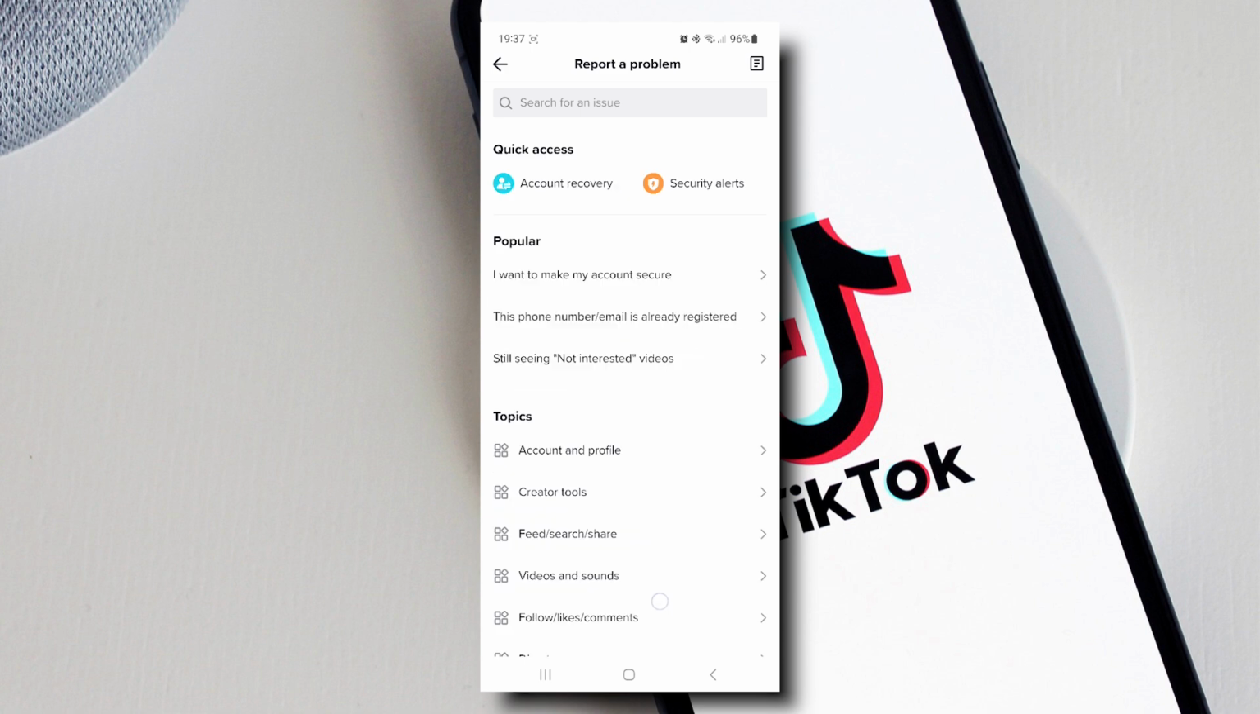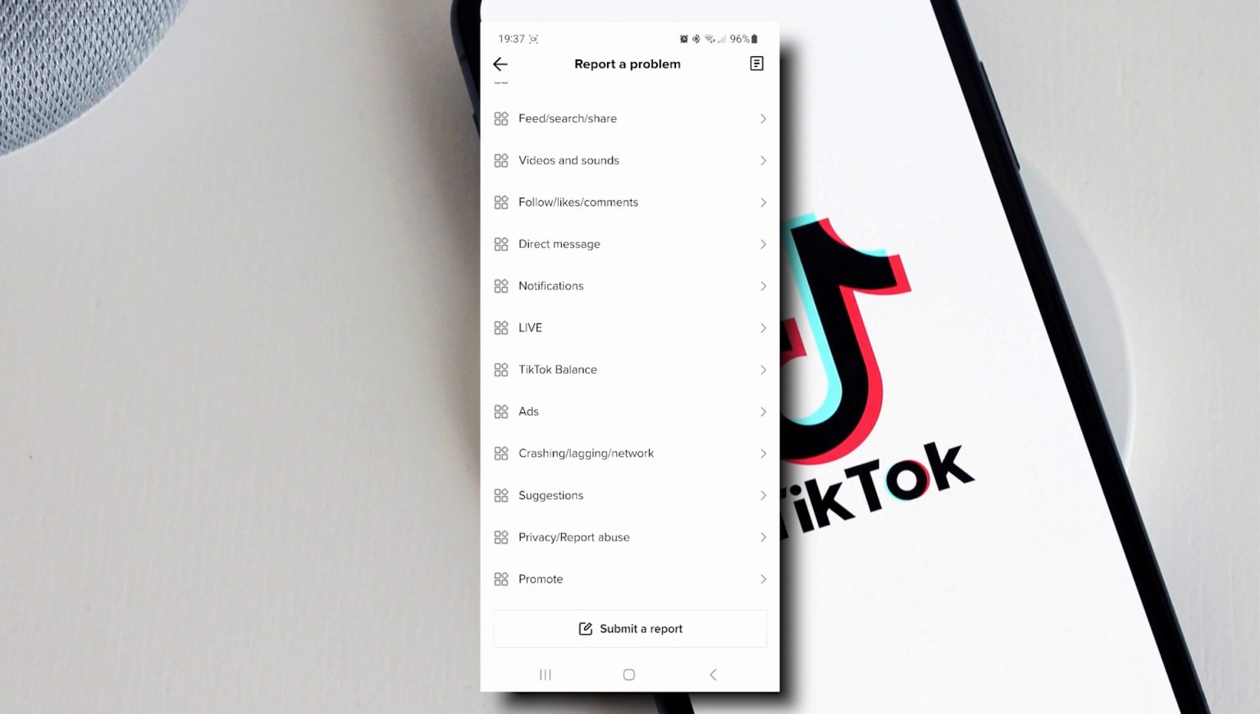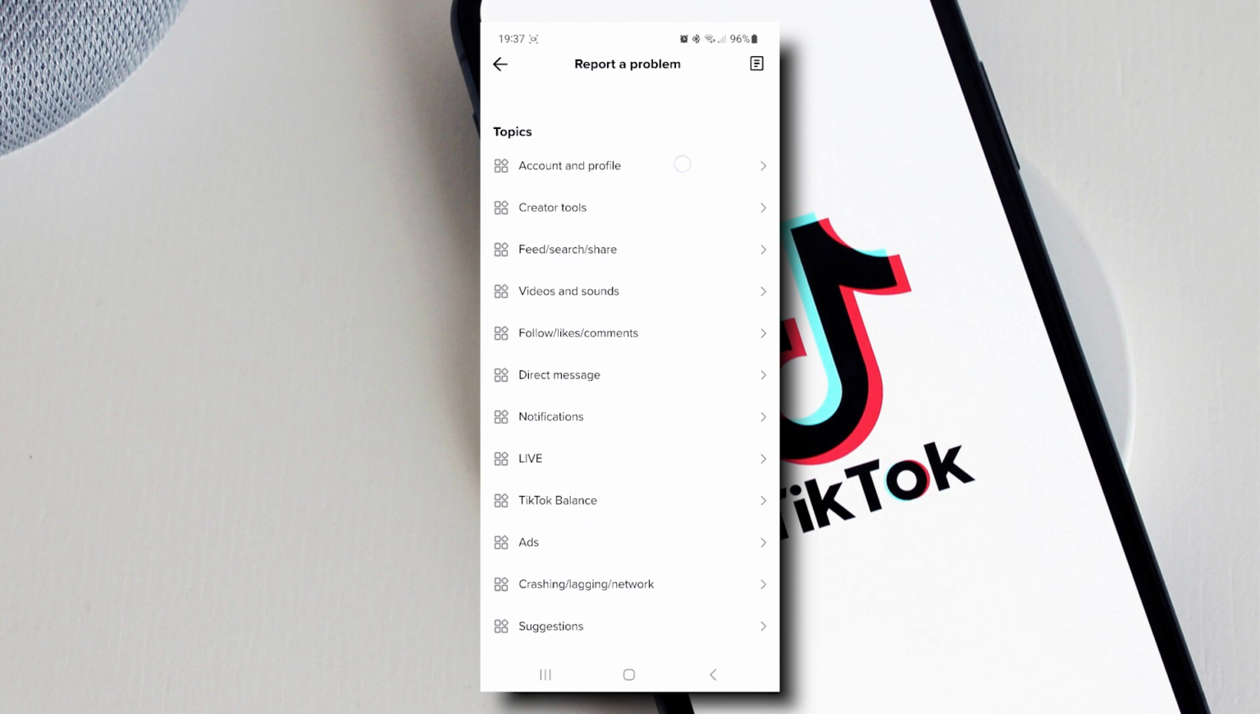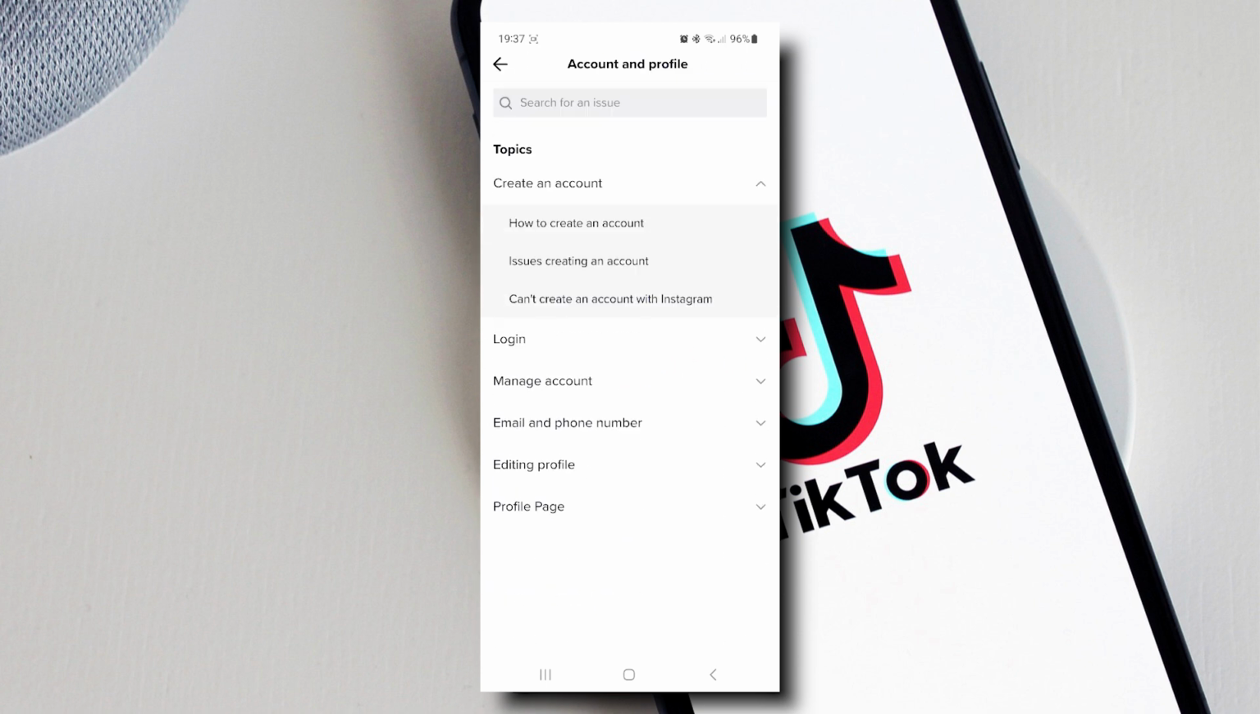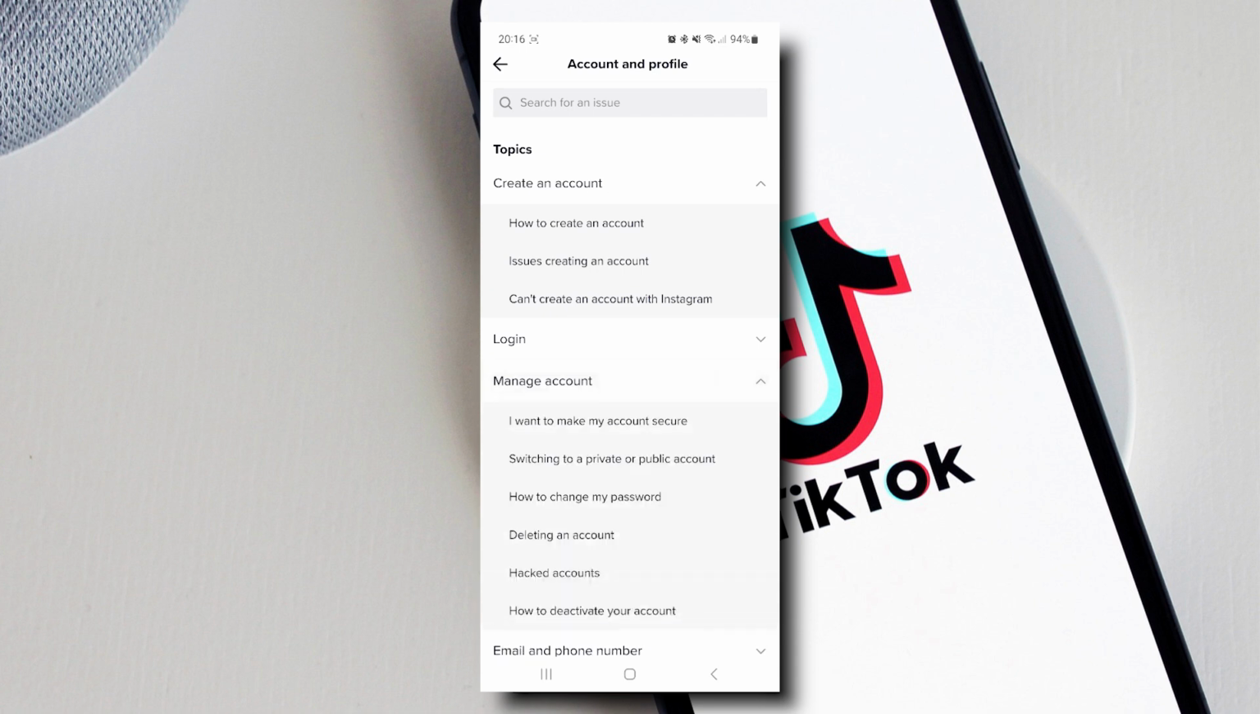From the list of topics, tap on Account and Profile. In the next options, tap on Manage Account, and then tap on Hacked Accounts.